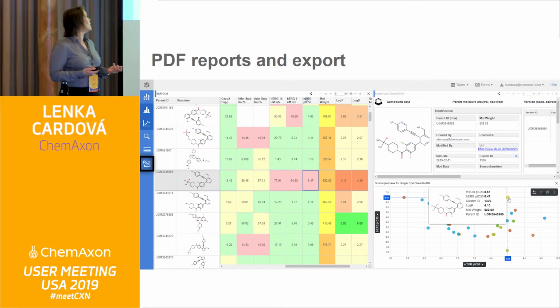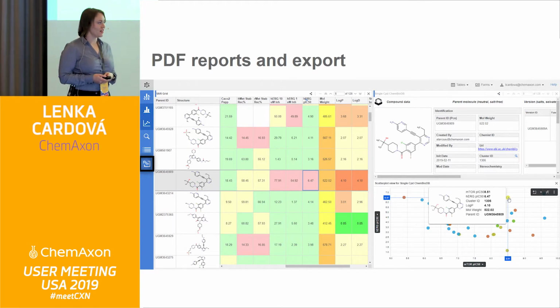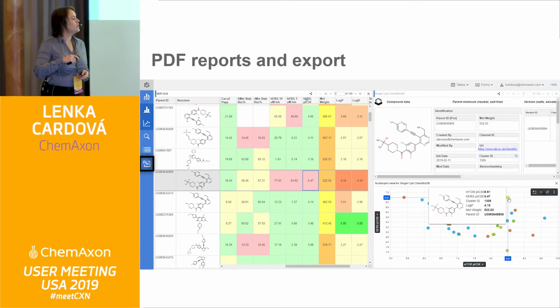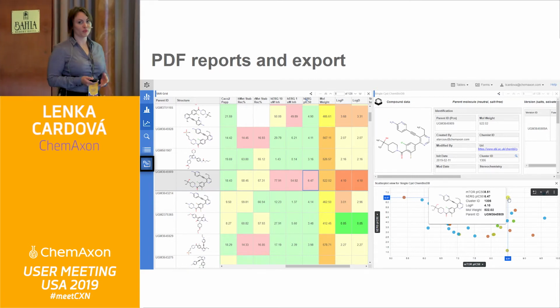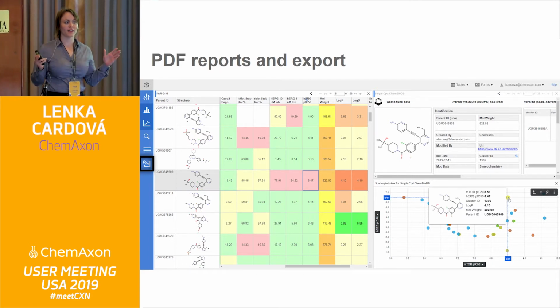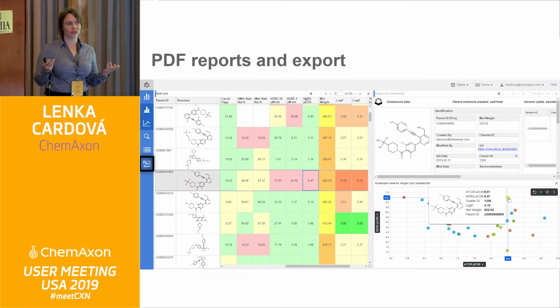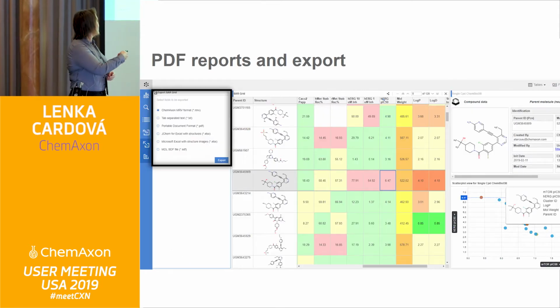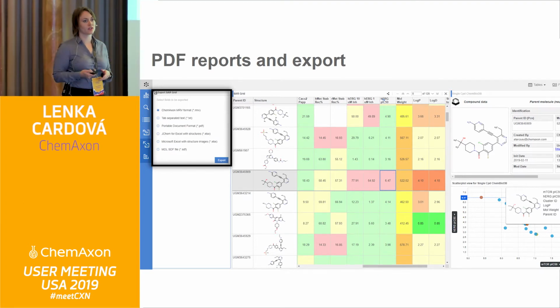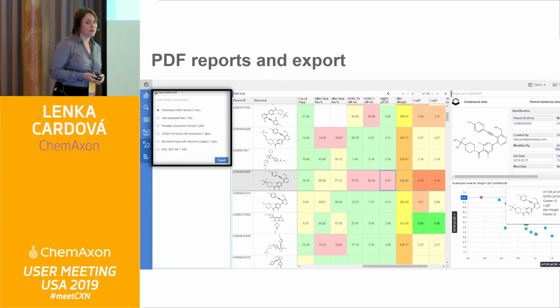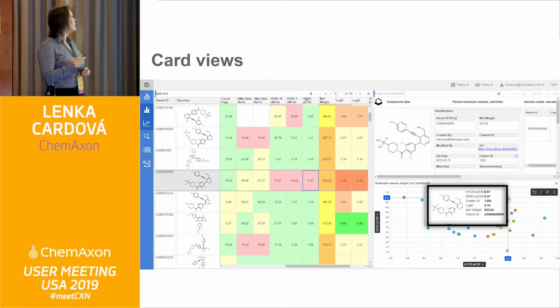PDF exports and reports are a must, of course, but together with the form editor, it can be quite a powerful tool. For example, you can design your form in the way which corresponds to the reporting, and then you just run a query, saved query, for the results of the last 7 days. And whatever is searched, you will just export and get an instant PDF report. Of course, not only PDFs are supported, so you can see that the active structures or live structures in the Excel, pictures, SD files, and other formats are supported.